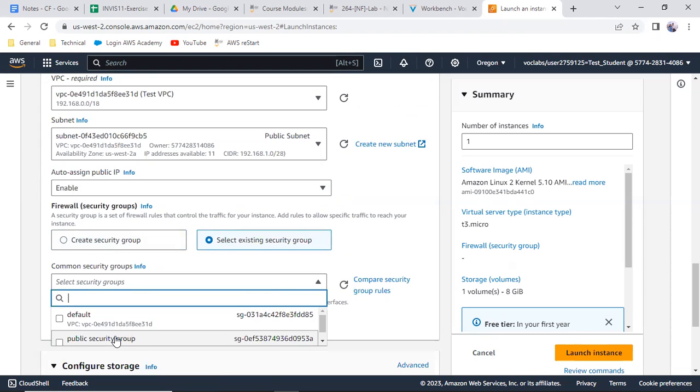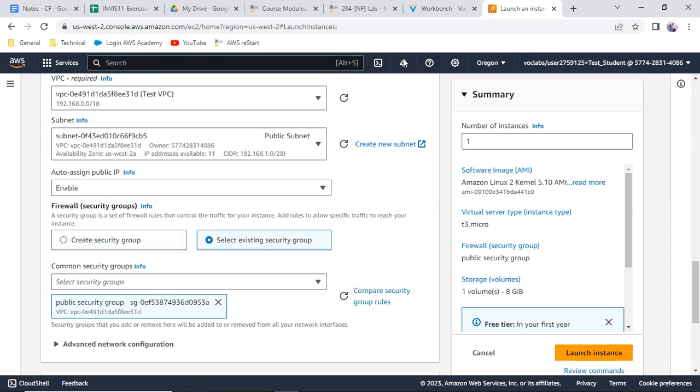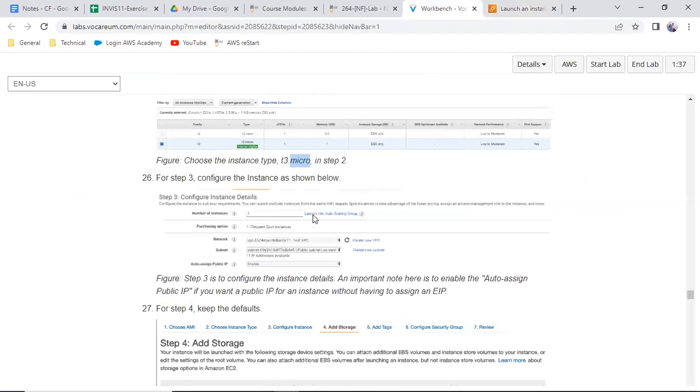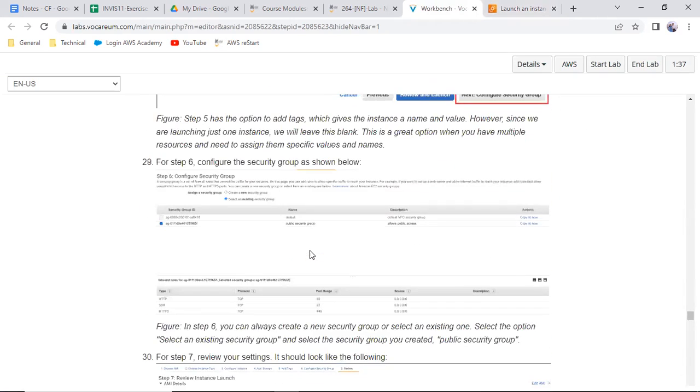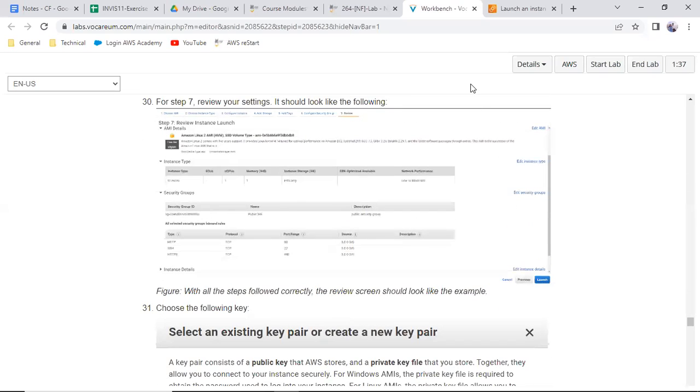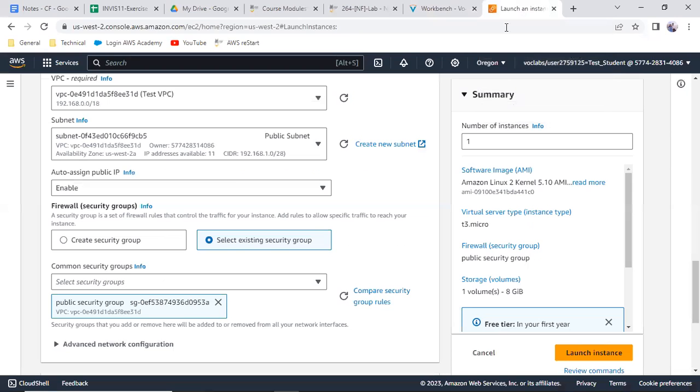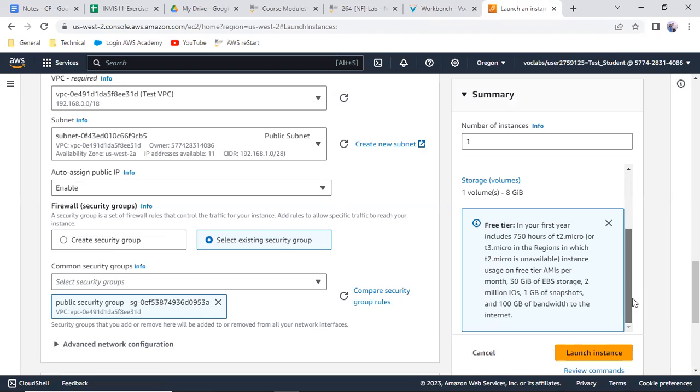That is public security group. He mentioned the same. You can see the security group. Public security group is needed. Anyone has missed out any options? So you should see Linux 2, T3 micro, public security group, and 8 GB. That's okay. Leave it as it is.